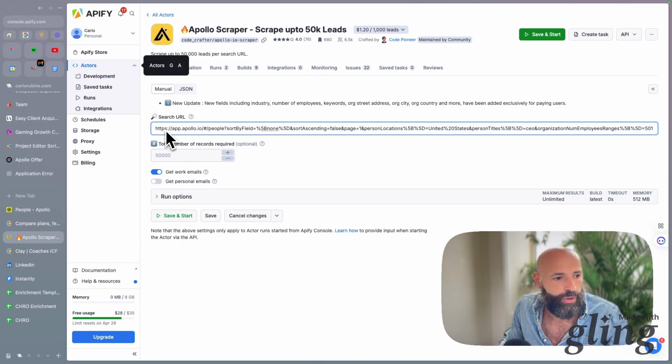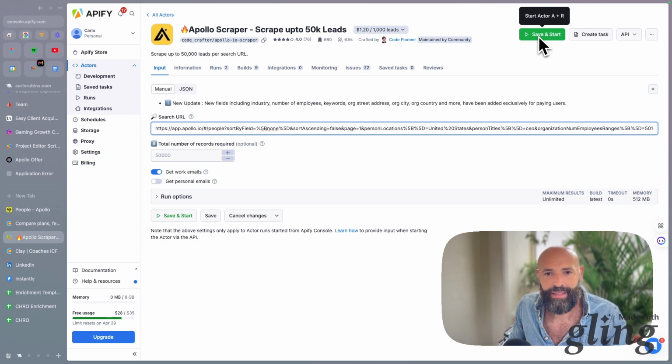You're going to take the URL we just copied, search URL, and you save and start. That's it. That's all you need to do. What it's going to give you is a CSV, which you're going to import into Google Sheets. So let's look at maybe the result.